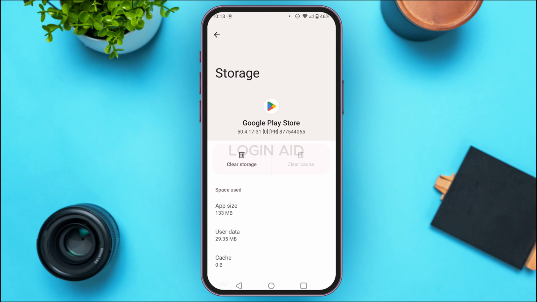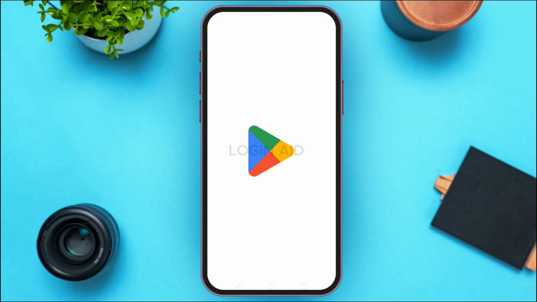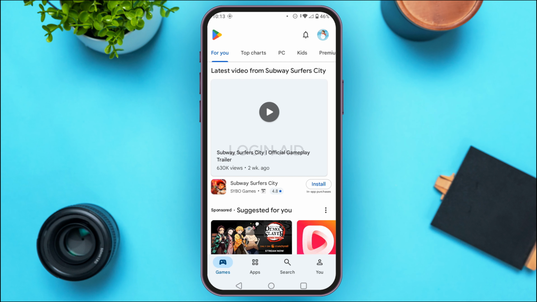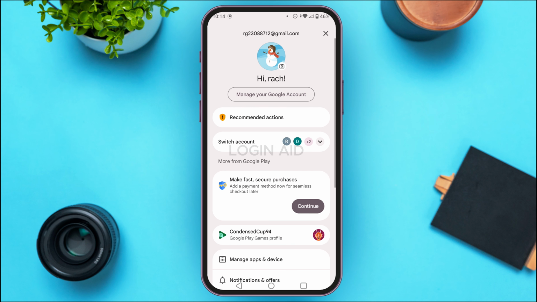But if your problem is still not solved, what you can do is simply try updating the Play Store. Simply launch open Play Store on your device. You can see over here it has been opened. Tap on the profile icon that you can see at the top right corner of your screen. Now once you do that, you'll be led to this kind of interface.